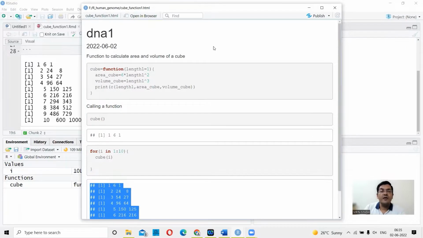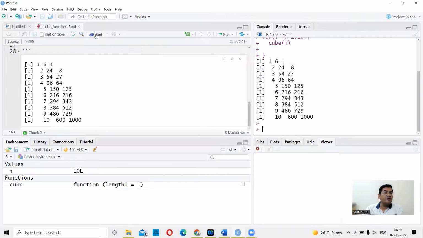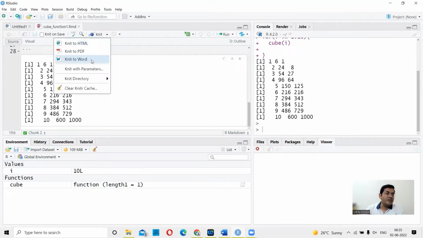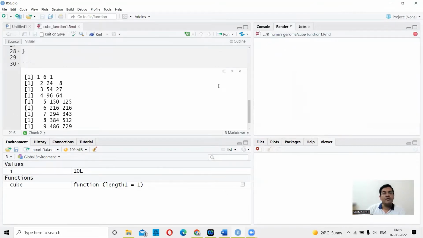So this is the advantage. You can create a very nice, workable, and visibly beautiful document that can be stored and saved and can be used later as a reference. You could also publish this application or document. So let me just close this, and let me show you also how, if you see knit, you could also say knit to Word. So if you knit to Word here, it is going to create a Word document now, right?